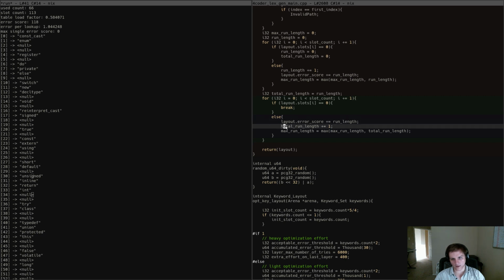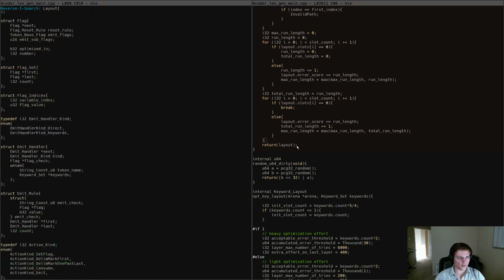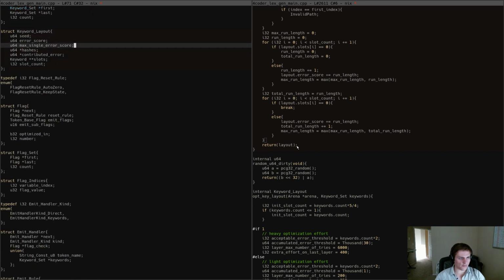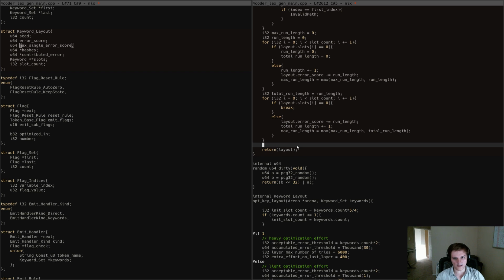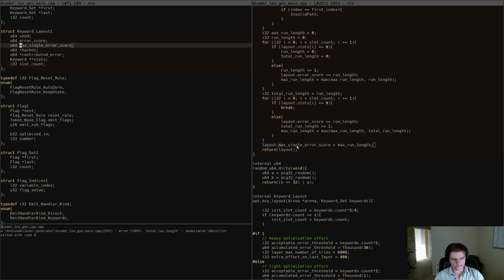But then the other thing I'm doing is I'm taking the total run length, and I'm incrementing it to find out my max run length correctly. And then finally, come up here to layout, we'll see I have this max single error score. I'm going to say, instead of max run length, well, max run length is a nice small name that makes sense. I'll just say right here at the end, max single error score equals max run length. So there we go.